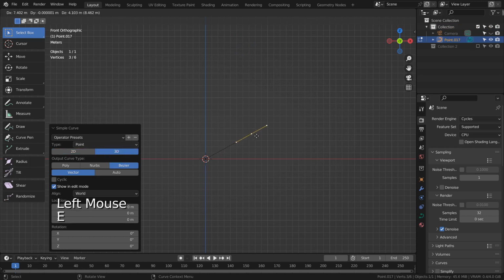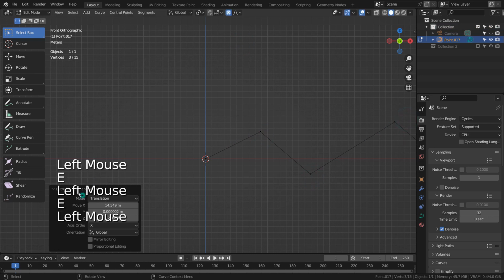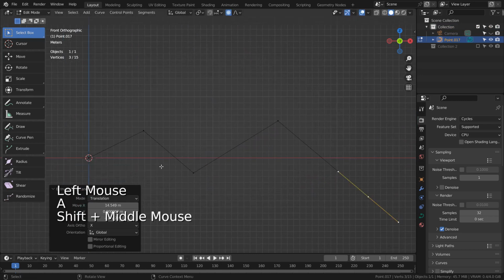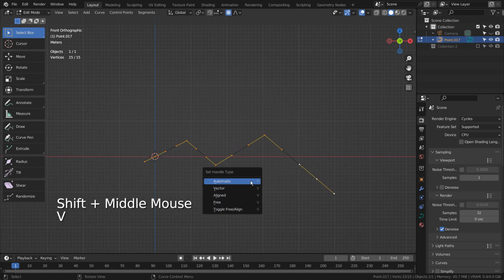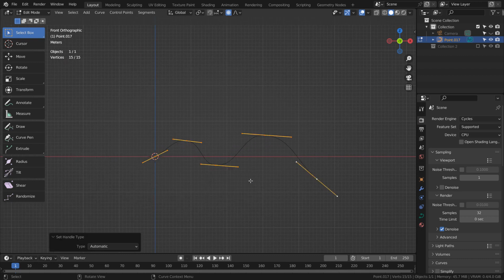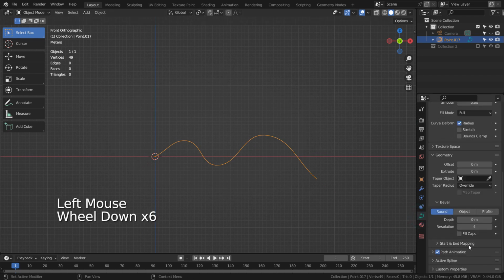Type E to extrude. In edit mode, once you're done extruding, type A to select all, V to set the handle type, and A to smooth it. We can bevel the curve to create the first base mesh.